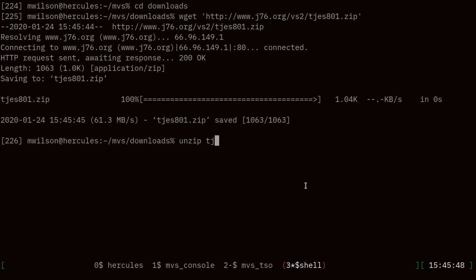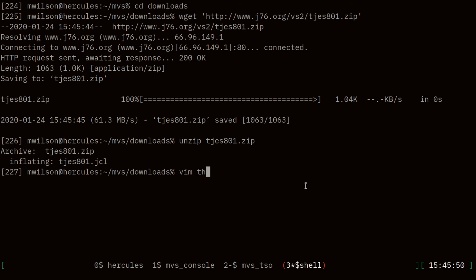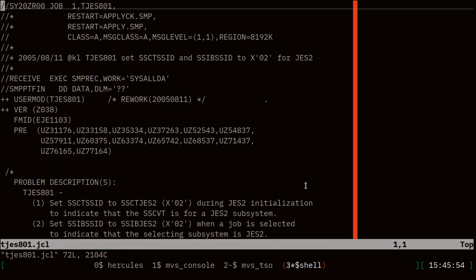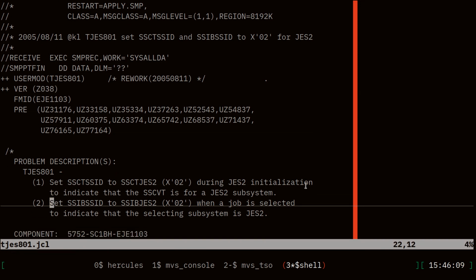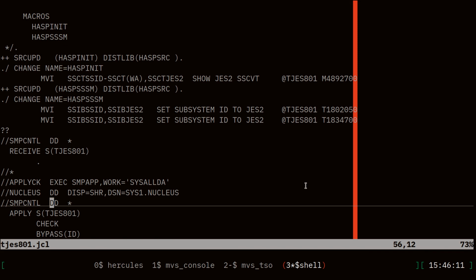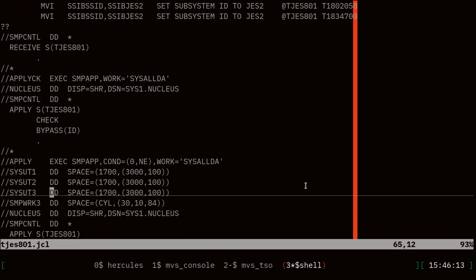Okay, and let's unzip it. All right, so what we got is a JCL file. And it looks like it is going to use the SMP REC catalog procedure, which we do have, so that's fine. And it will receive all of that, and then here's the actual source code changes it's receiving.